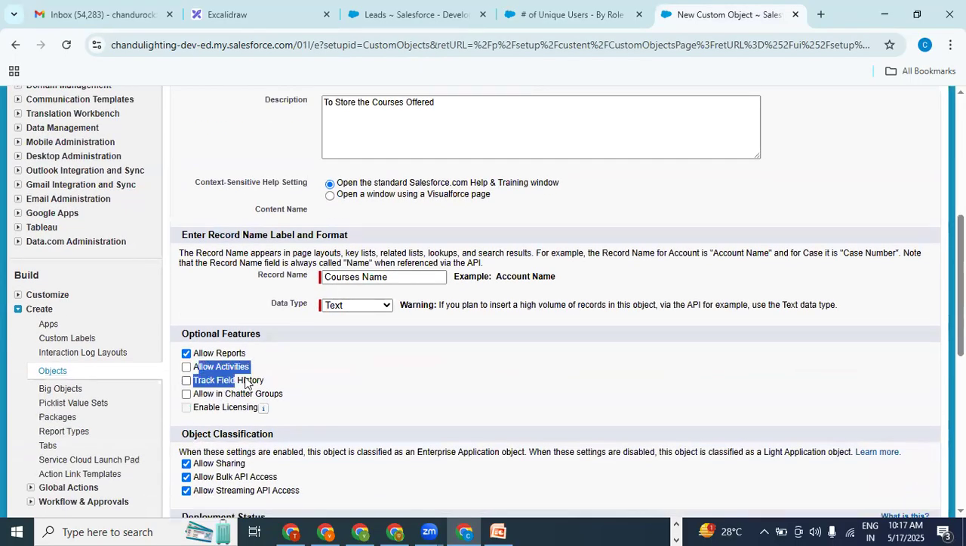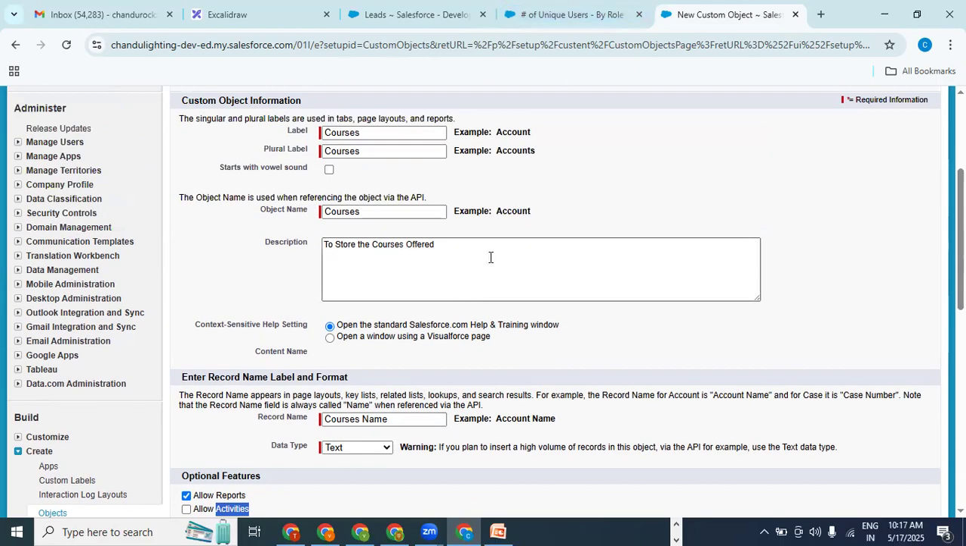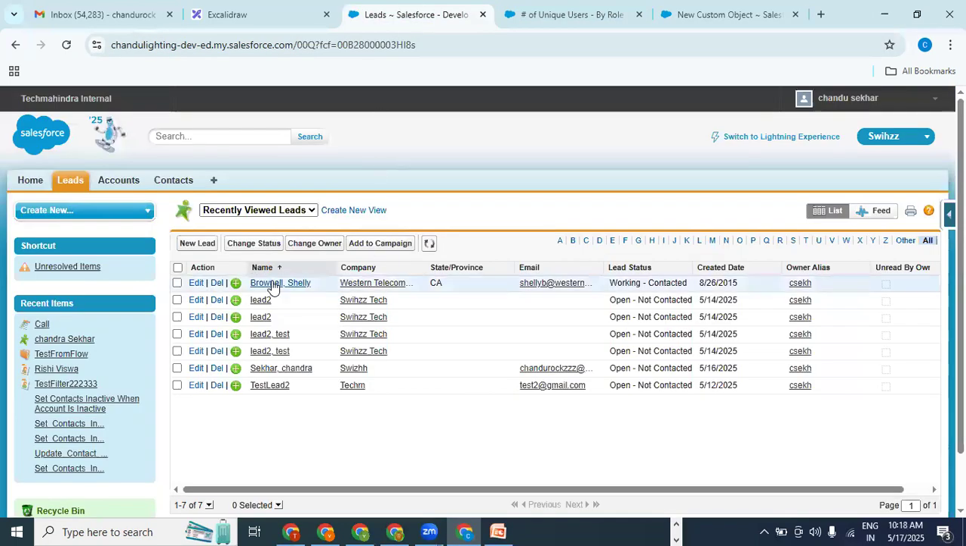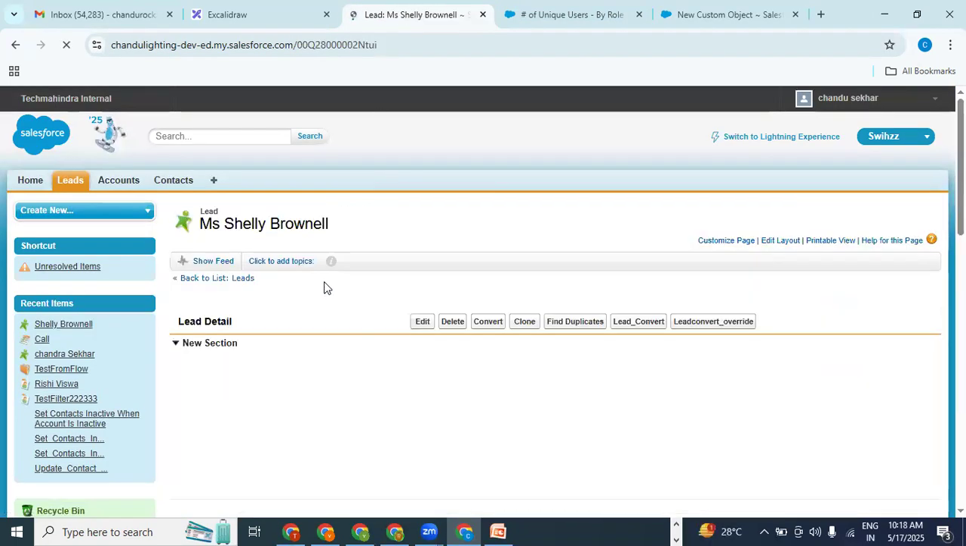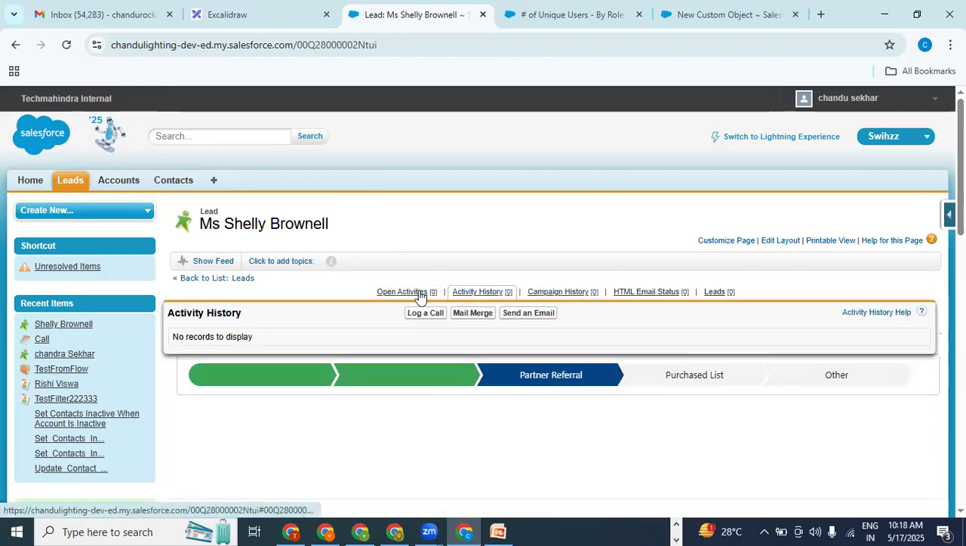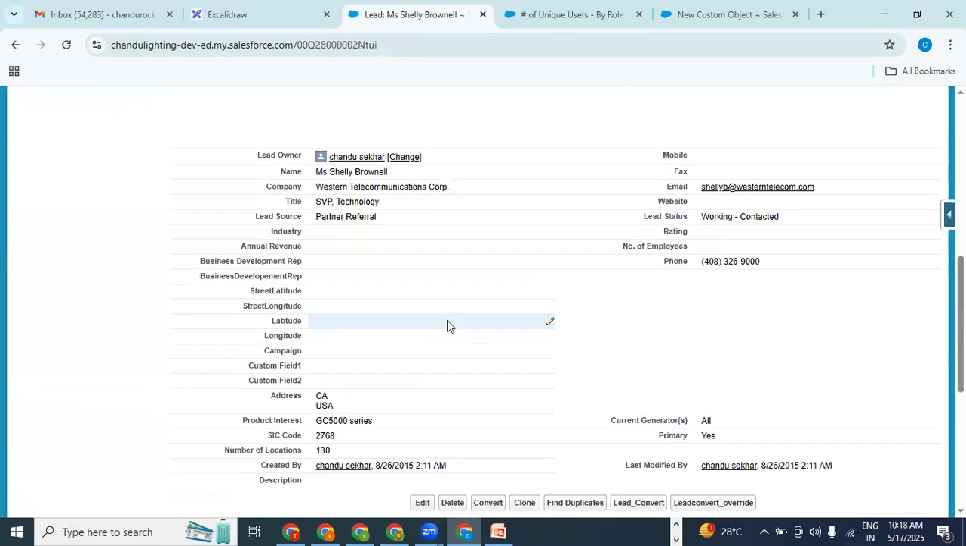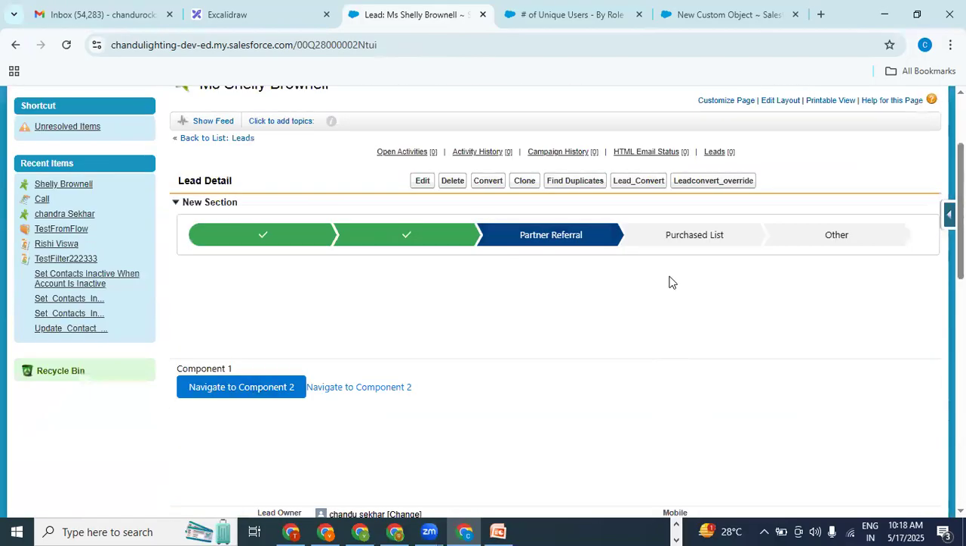What is this allow activities? What is meant by activity? Anybody, any guess? Yes, work. Activity is nothing but work, right? So what work do we need to do? For example, when I open any lead I created, if you see here, you have a related list. So go down. What is this page?